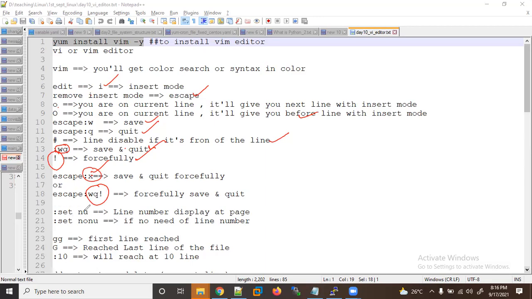And we have learned here about set numbers, so we can make a colon, set number and set no number, so it will display the numbers and no numbers. If you don't want numbers, then use no number here. Okay, so these things we have learned here.